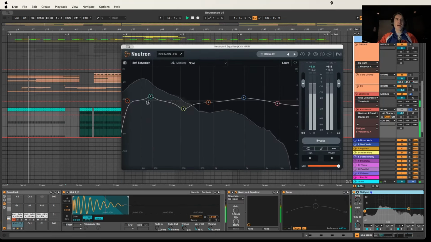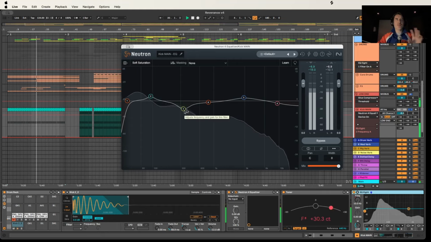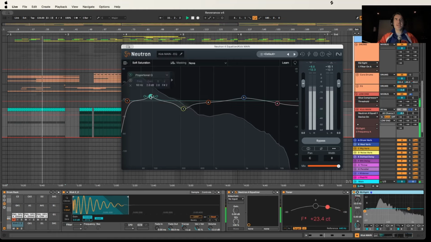These kicks have all been processed quite a lot already. They've got compression on, they've got EQ on. All the kicks from Radiance are already pretty much good to go. So this has just had a little bit of EQing just to help it sit in the track.